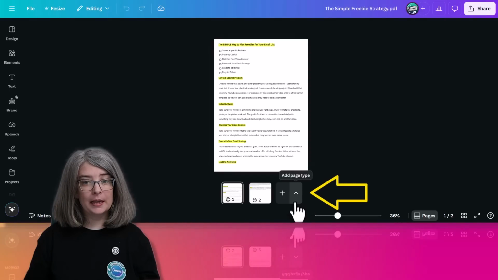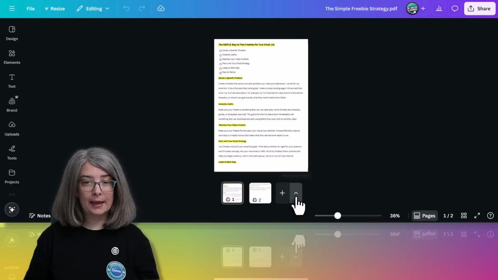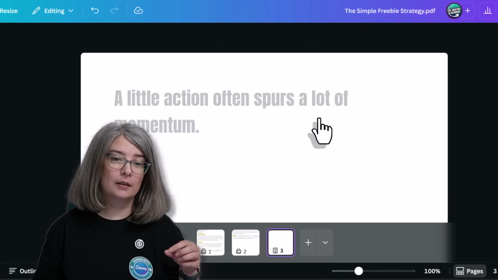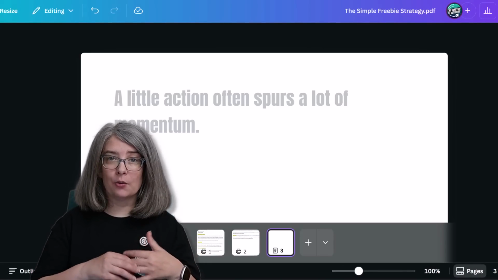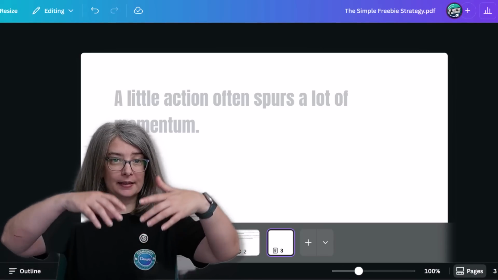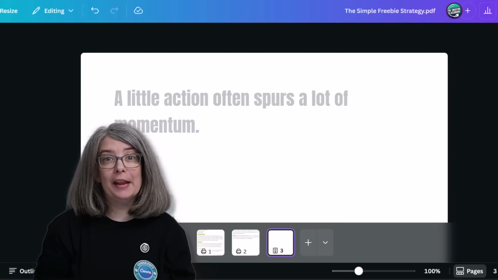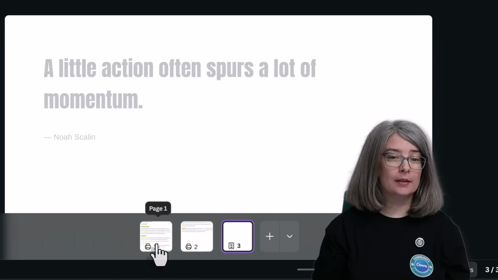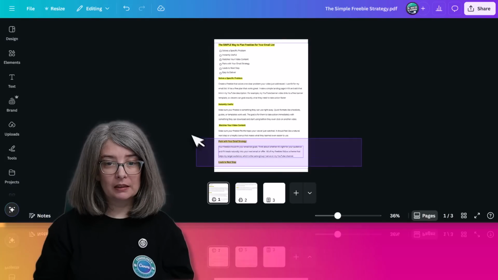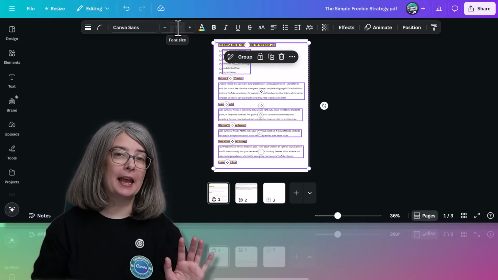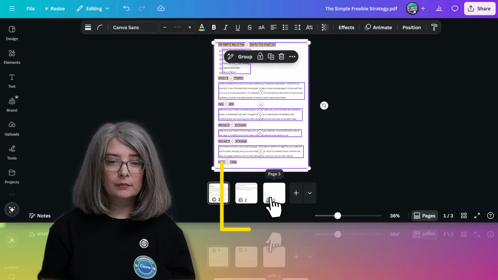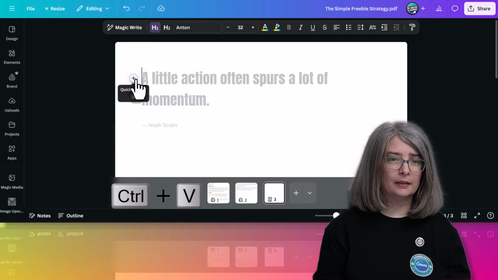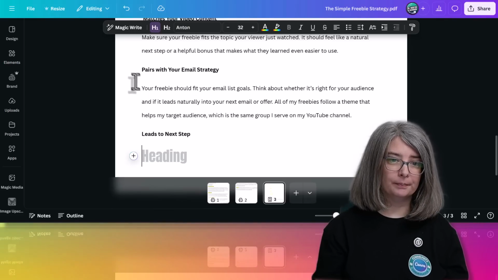Click on the arrow, add page type, and then click on this one that says doc. This actually is a responsive document that has a lot more features than an A4 document type. And what we're going to do is go to page 1, left click, and highlight everything. Control C. Now go to page 3. We're going to click here and then Control V.